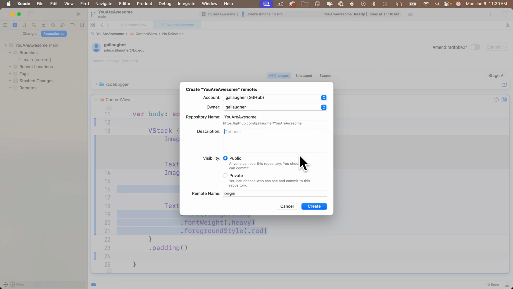So if you've configured GitHub properly in the Xcode setup lesson, you should see you as the account and owner. This comes from the GitHub account that you added to your Xcode configuration, and the repository name is by default the same name as your project. You can change this if you want, but no need to. And for the description, I'll write Chapter 1 from Professor Gallagher's SwiftUI course.